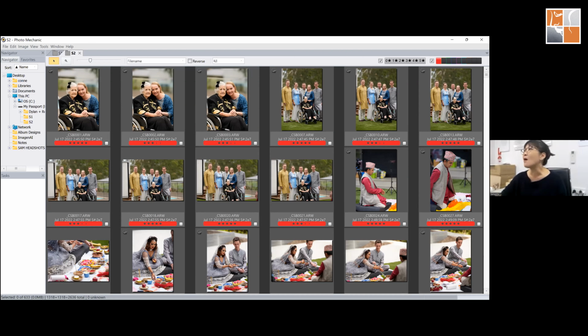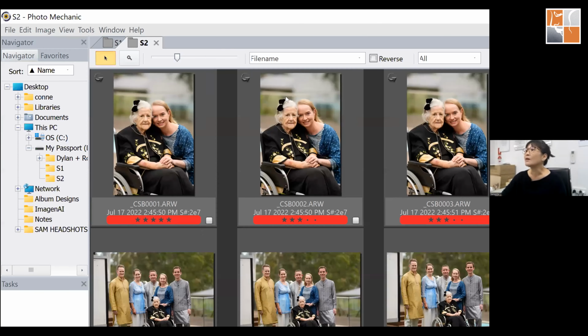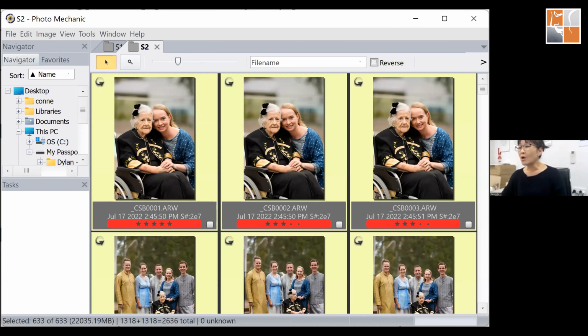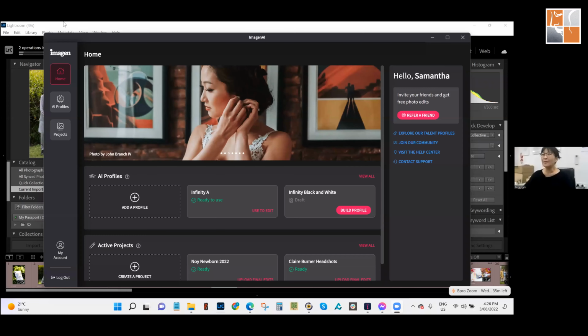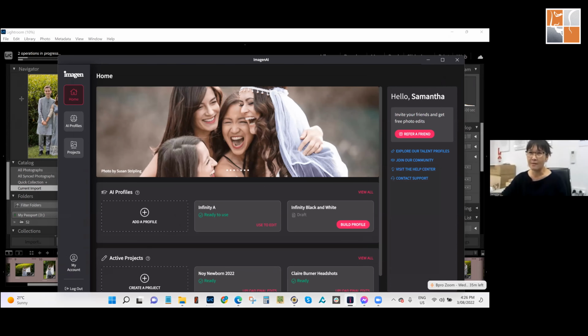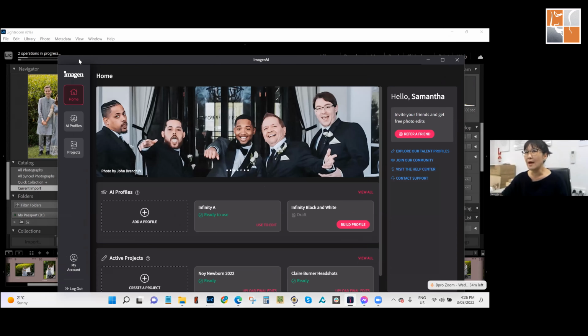Once culling is coming in, it'll be even faster than my current workflow. So this is how I generally pick all my photos. Then I open my Lightroom. So we're now looking at the Imagen interface. While my Lightroom is importing all those images in, you can see how the Imagen interface works.